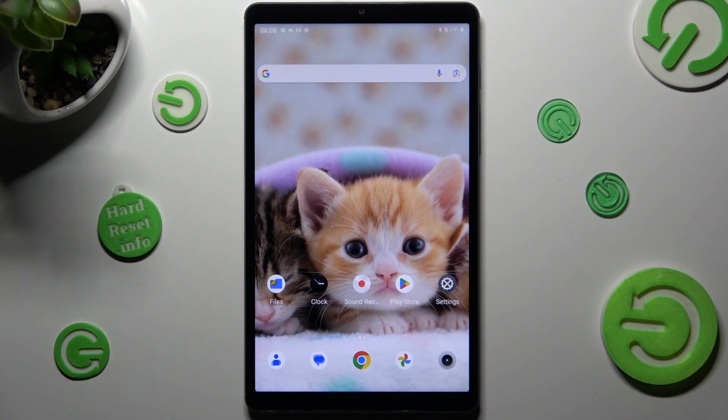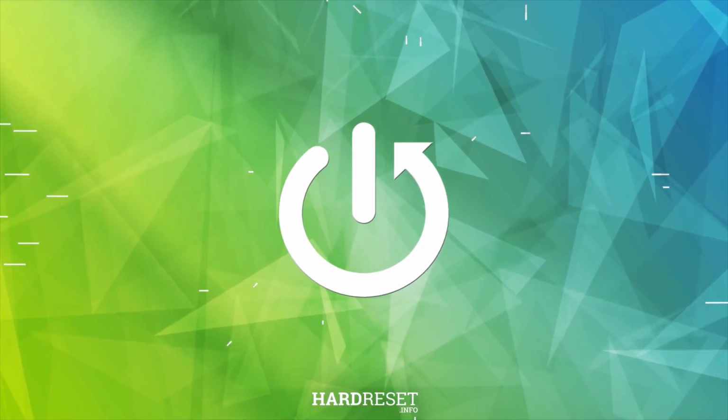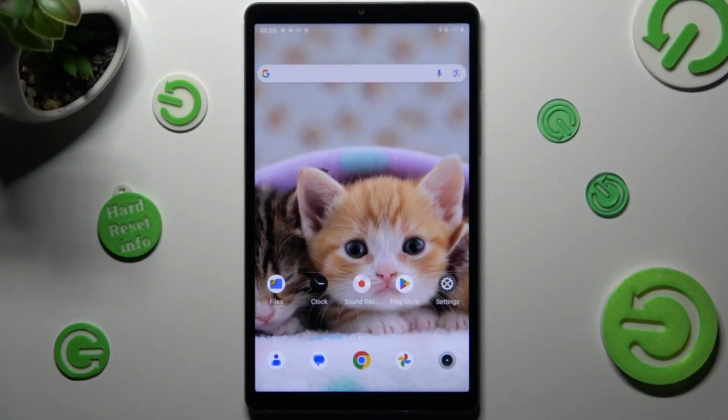Hi! In front of me is Realme Pad Mini, and today I would like to show you how you can set up an alarm clock on this device. First of all, you need to open Clock app.